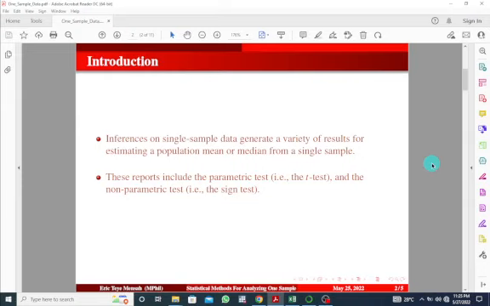Okay, so the type of parametric test that we often use in analyzing one sample data is called a t-test, or the one sample t-test, and the non-parametric test we often use in analyzing the one sample data is called a sign test or the quantile test.